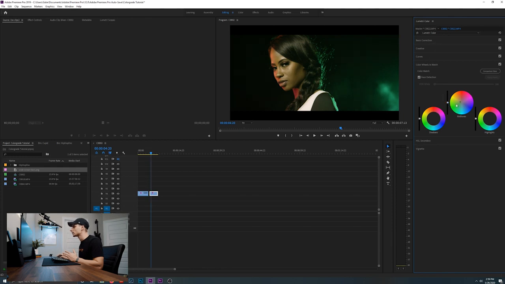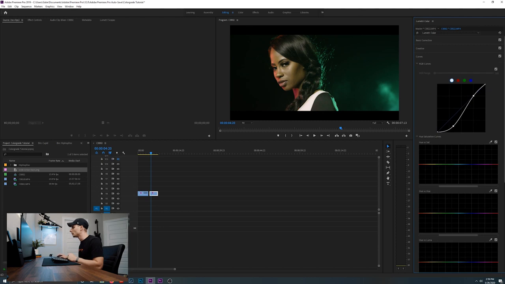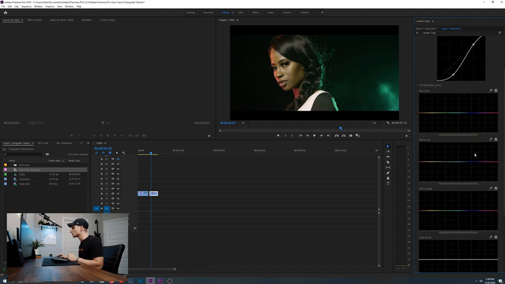Okay. Actually, let's reset that. We're not gonna go to color match. We're actually gonna go to curves, and we're gonna do individual color changes. So let's start with the hue versus hue.